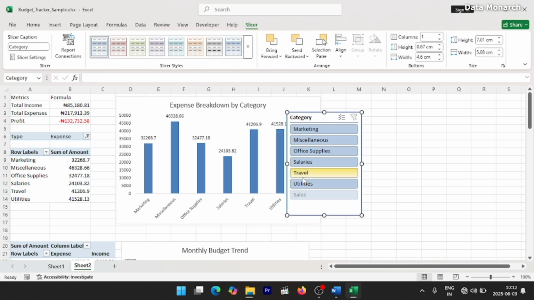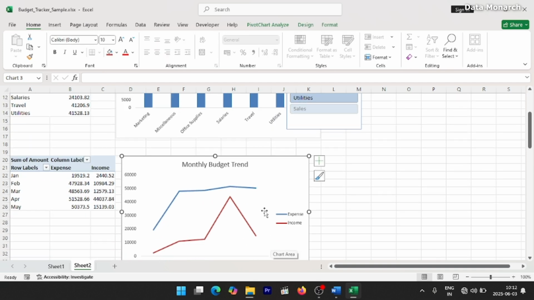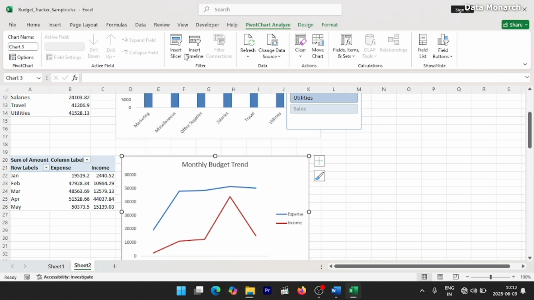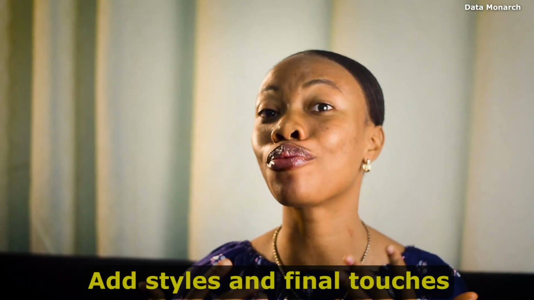Then let's move to this second chart. We will soon arrange this. Let's click on the second chart. We want to filter the second chart by type. So come here also under the pivot chart, under the insert slicer, click on it and click on the type. Press OK. Finally, let's add styles and final touches.